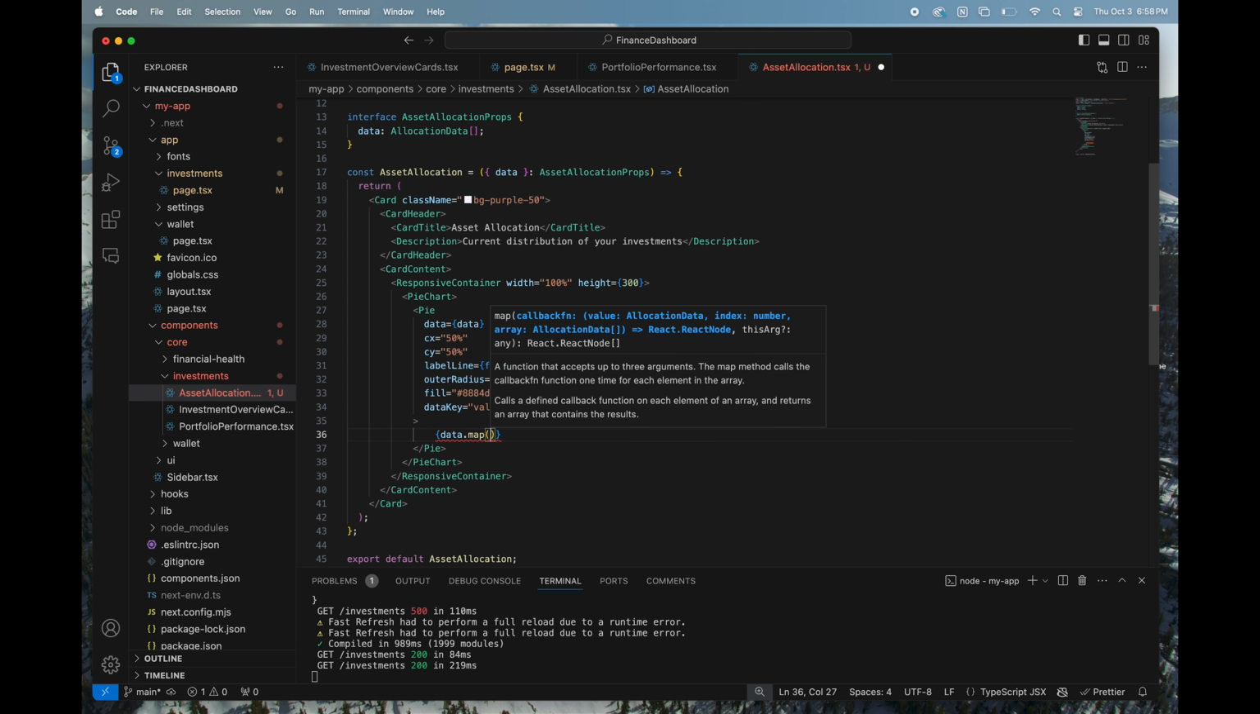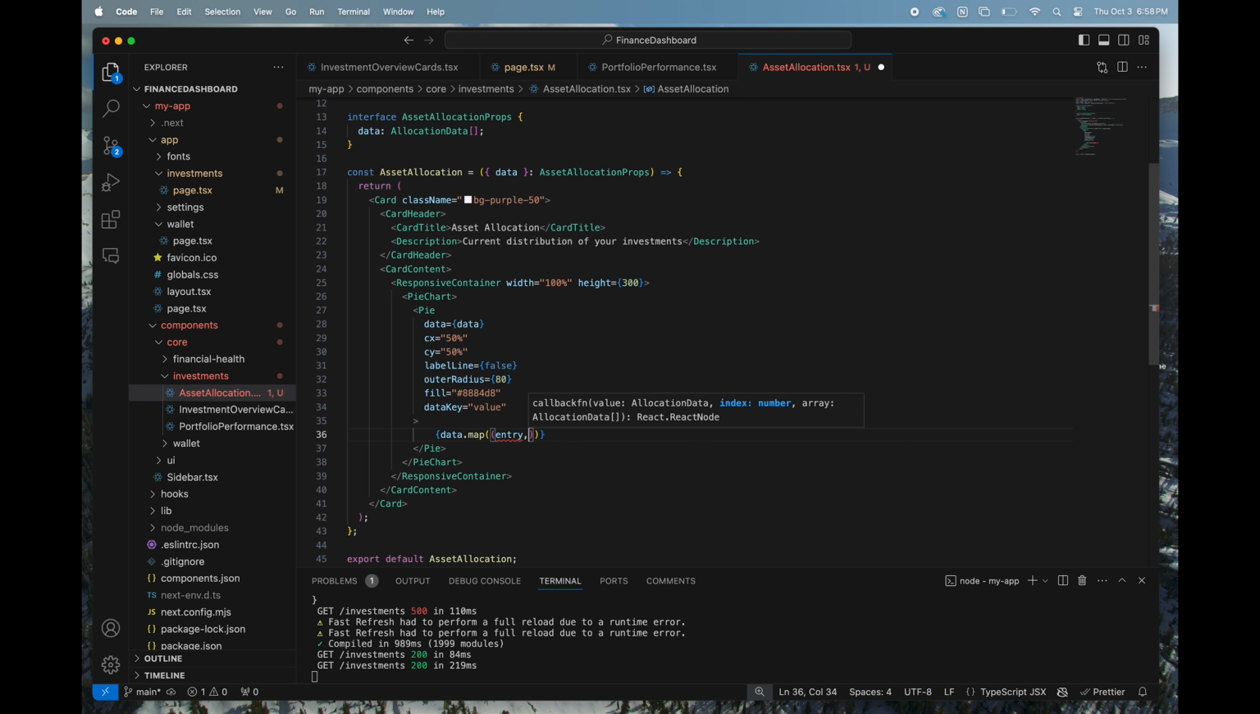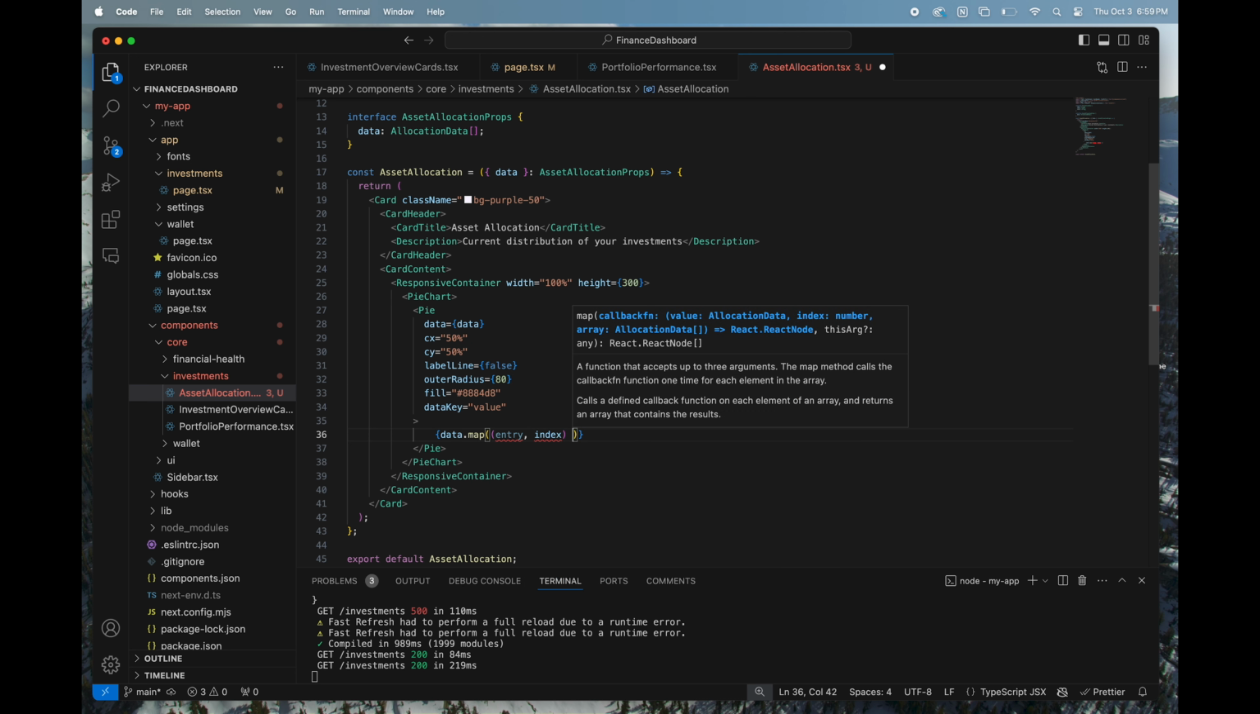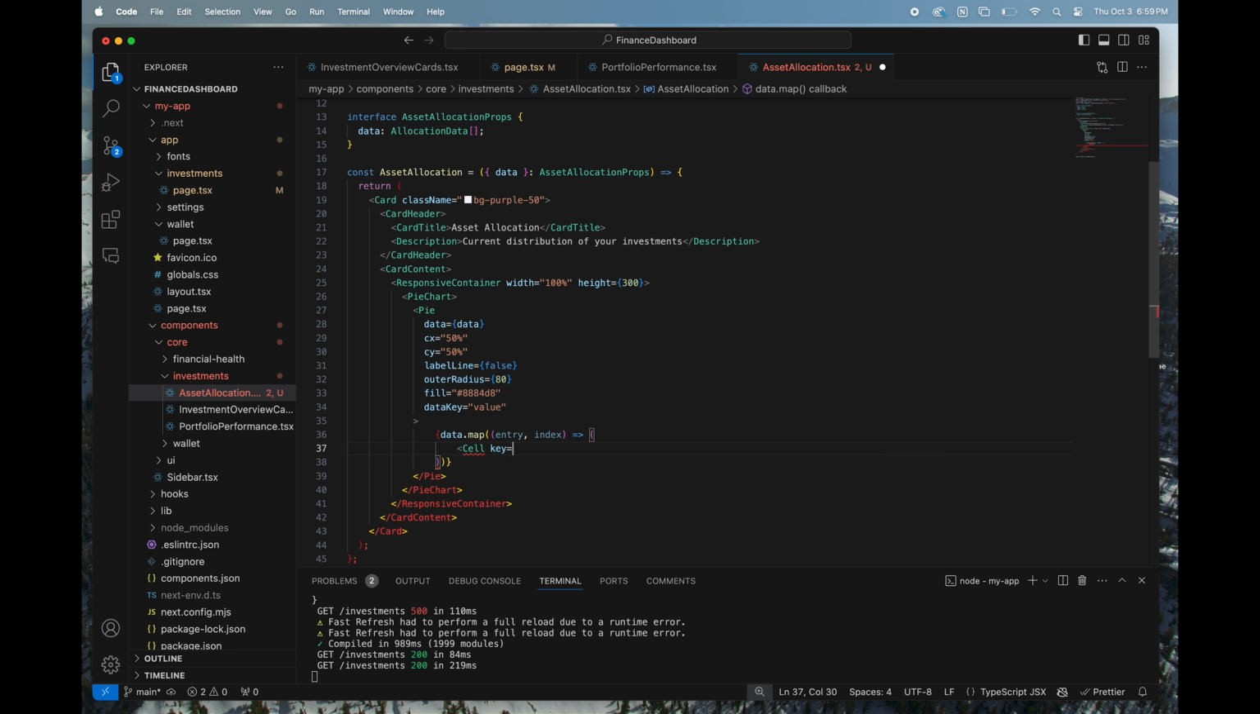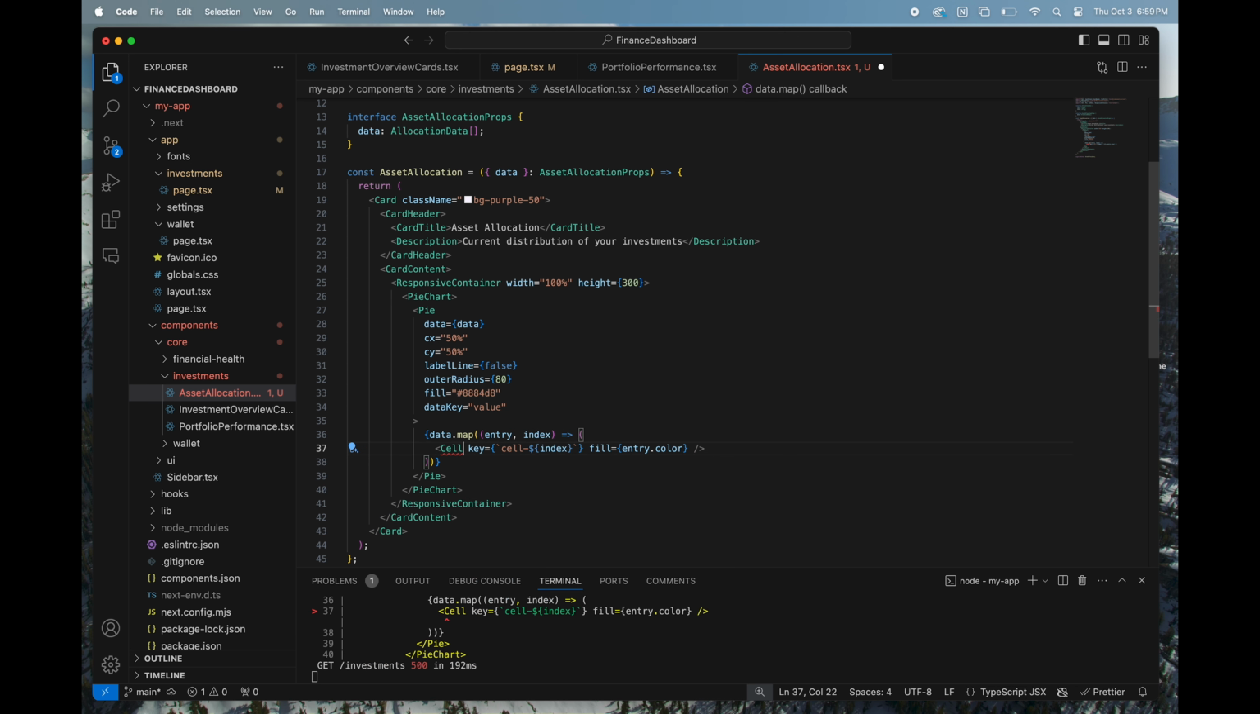And then we're going to map through our data of the entry and the index. And then we're going to display a cell with a key of backticks cell-${index}, fill entry.color, and make sure we import Cell from recharts.